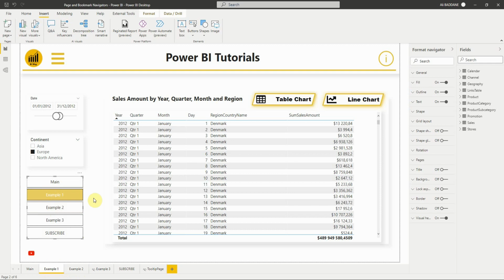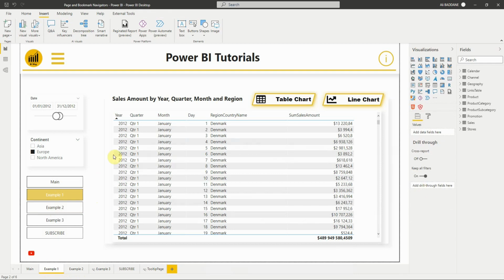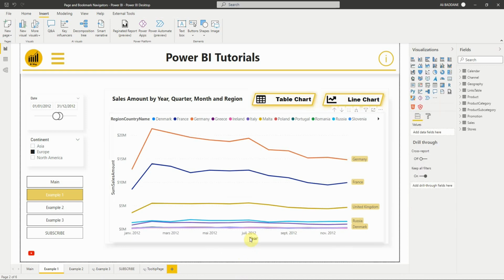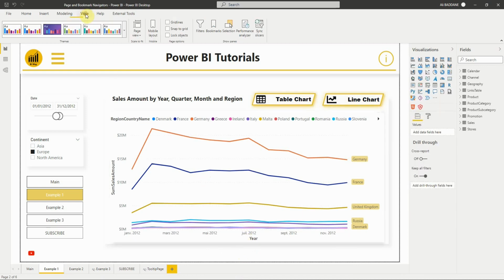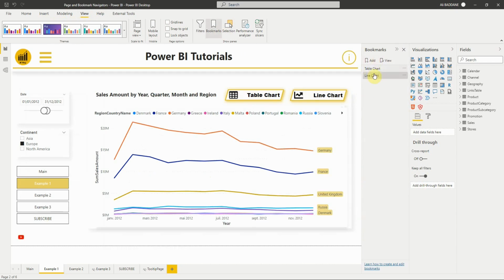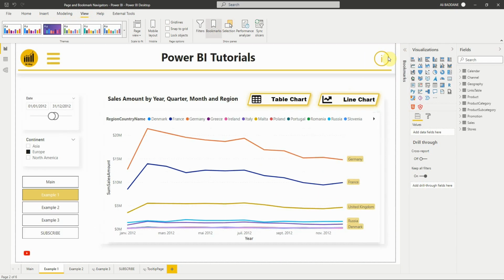Now, let's move to bookmark navigators. Before the arrival of bookmark navigators, to navigate between bookmarks, we had to add buttons and configure the actions of each one, which is sometimes tedious, but now we can add the bookmark navigator to save time. To use bookmark navigator, we need to create bookmarks first. In our case, I already have two bookmarks, table chart and line chart.